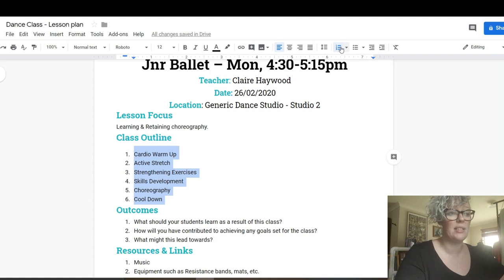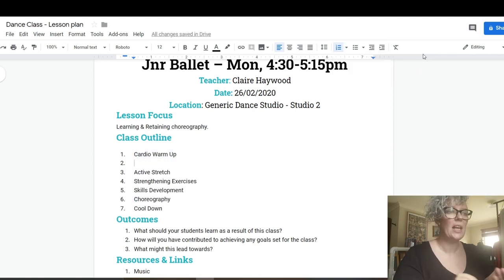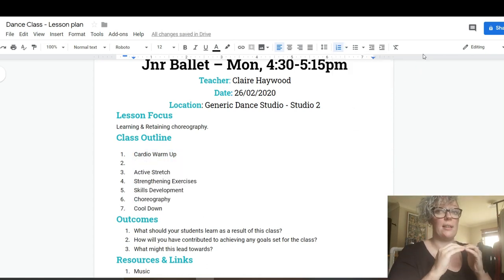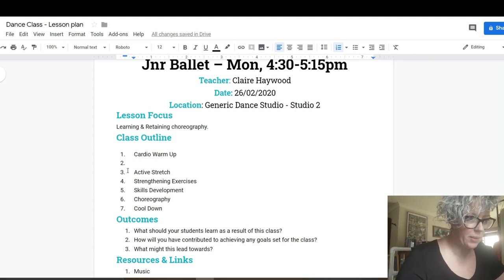If you wanted to put the details of each one, what I'd recommend is go into numbered list, click the drop down box and pick either the one with the A's. You can have these A's and B's, these 1.2, that kind of thing. That's just a personal preference. So what I would do is, let's go with this one. If I want to put in each of the details within the cardio warm-up, so under that heading of cardio warm-up, I do a return. Now we see we've got a 2 here, but I then just press tab. What it's going to do is push this across and change the 2 to 1.1.